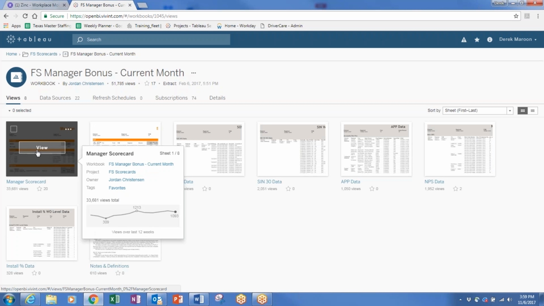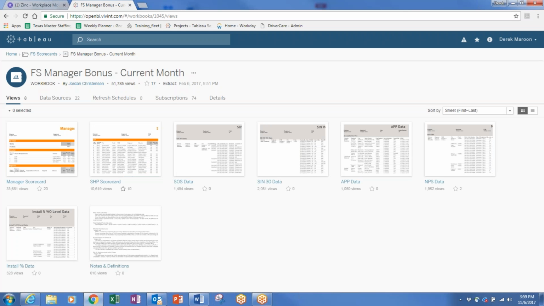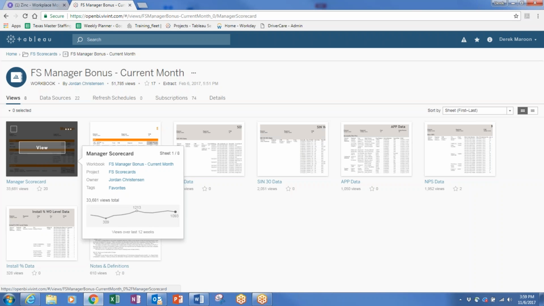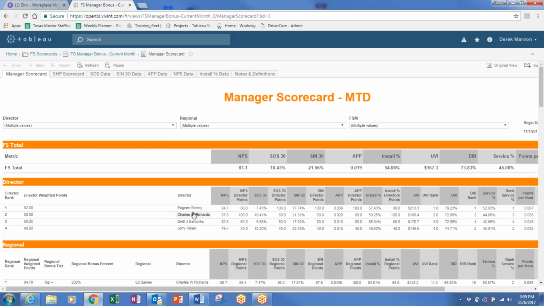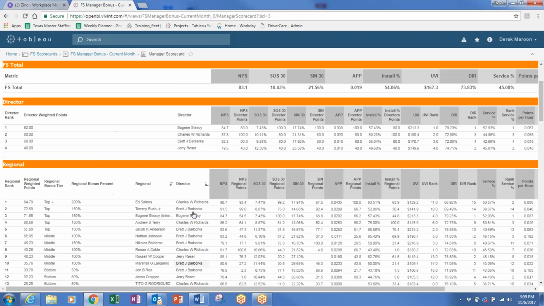Then here you see we have manager scorecard, SHP scorecard, SOS data, send data, app data, NPS, and install percentage. In this folder, this is everything that we are scored on right now for this scorecard. So you're going to click on manager scorecard, and it's going to pop up, and you're going to see everything.